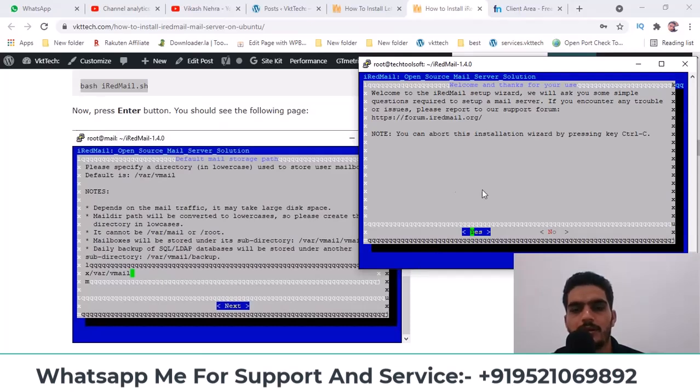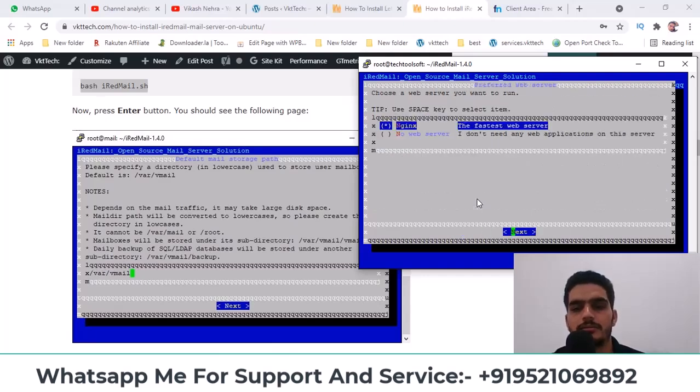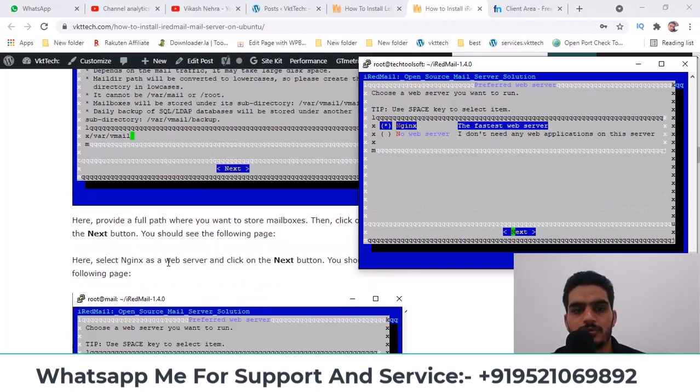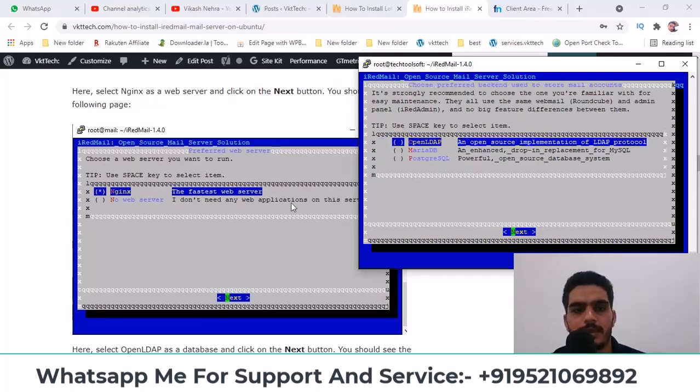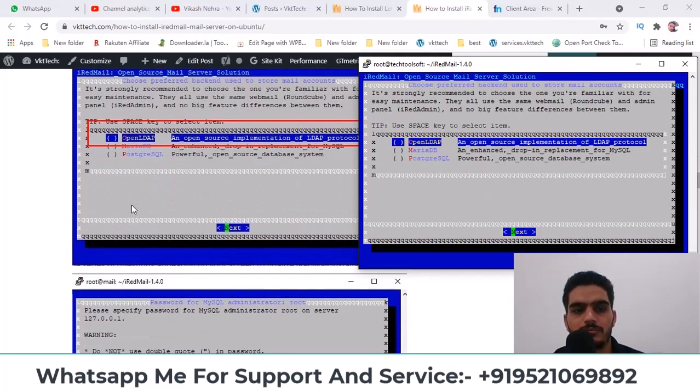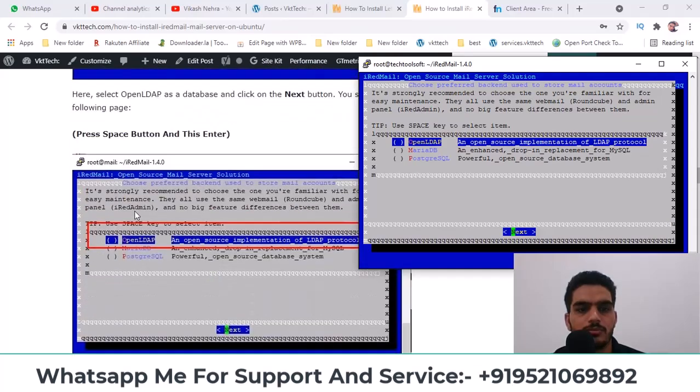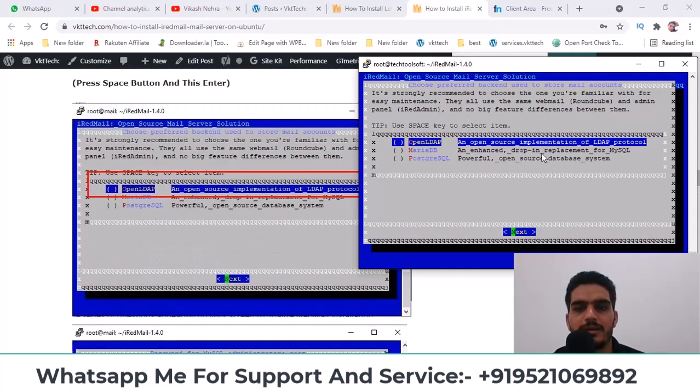After running that command, you'll see something like this. Type Y and press enter. For the next few prompts, just press enter to accept the defaults. When it asks which backend you want to select, leave the first option, OpenLDAP, selected. You'll see three options, OpenLDAP, MariaDB, and PostgreSQL. Select OpenLDAP by pressing the spacebar, then press enter.